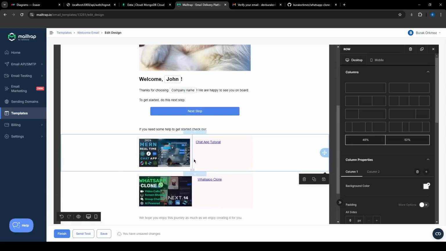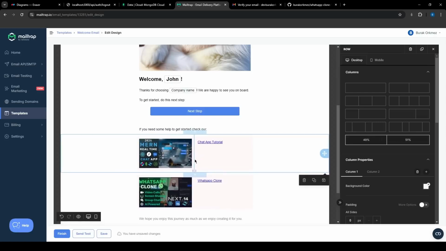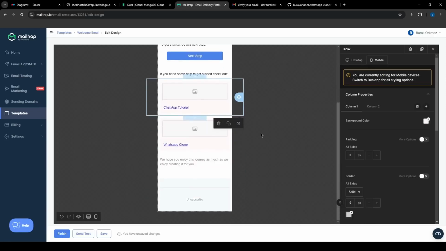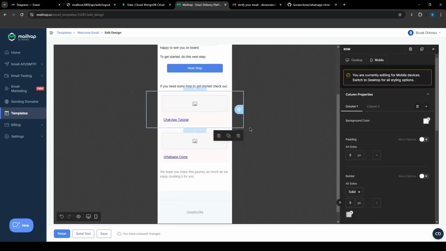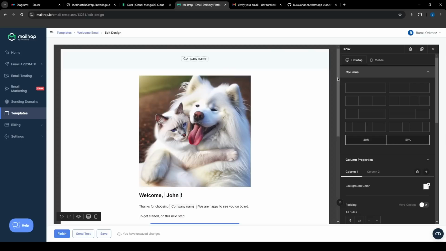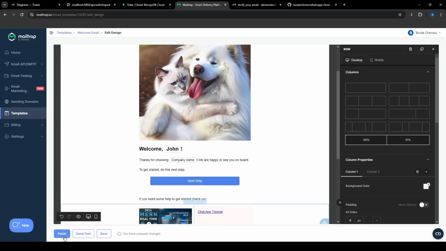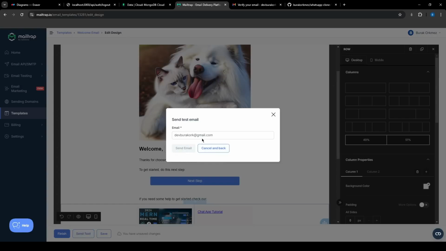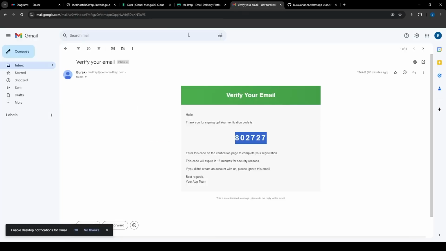Okay, this is how we can really customize this, and you can add anything that you can imagine, and maybe you would just play around with it. This is how it's gonna look like in the desktop and in the mobile. Okay, so I think this looks fine to me, right? I will finish this, or before that you can send a test email. So let's just send it and just see how this is going to look like.